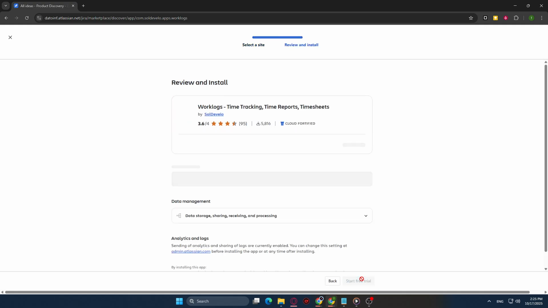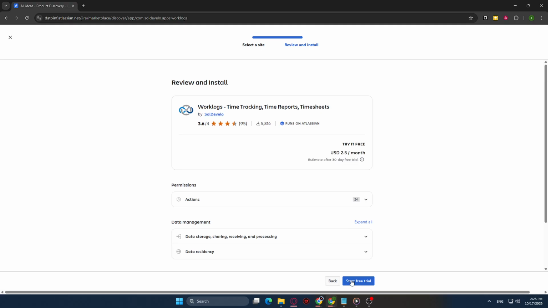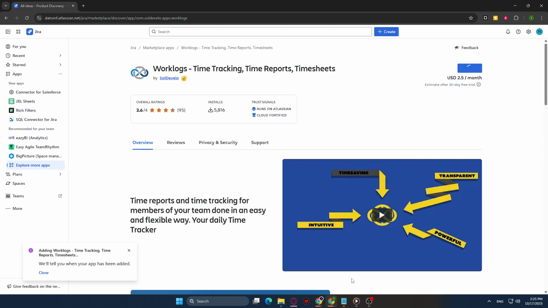And there you have it. By integrating Work Logs into your Jira workflow, you're on your way to mastering time management and setting your projects up for success. Thank you for joining me today, and I hope these simple steps have given you the confidence to make the most of your time tracking efforts.